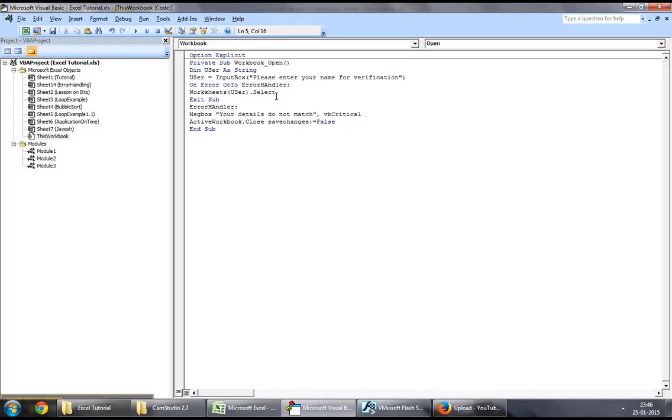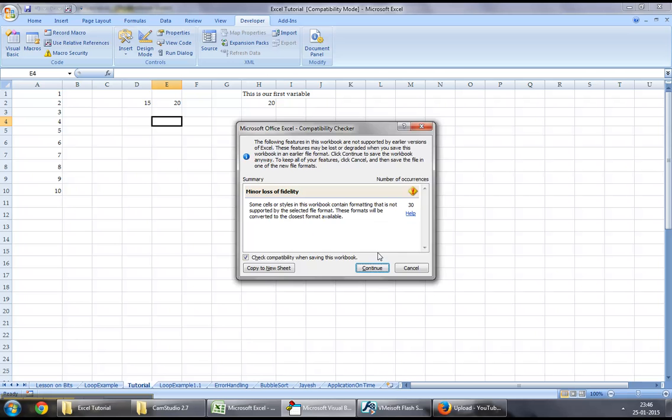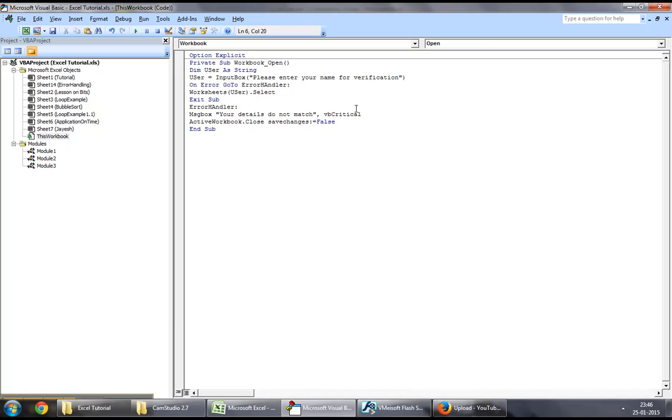So if I enter some name that is not a part of this workbook, then we will face an error because the program won't be able to find that sheet. Perhaps this function right here, Worksheets(user).Select, will fail. So to prevent this error, we've written error handling code which would jump us directly over here. It'll give us a message box that'll say your details do not match, and then it'll close the workbook. So pretty much straightforward.